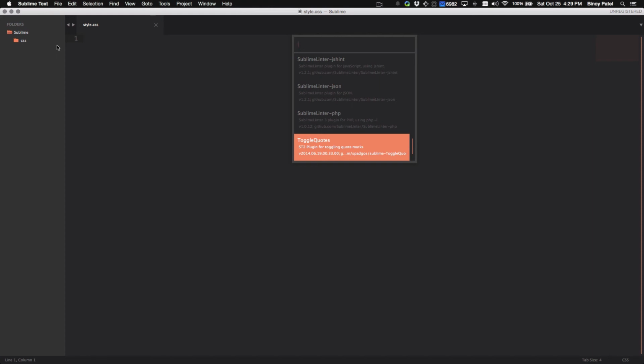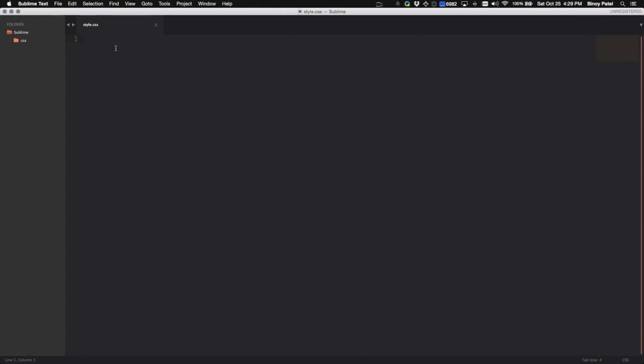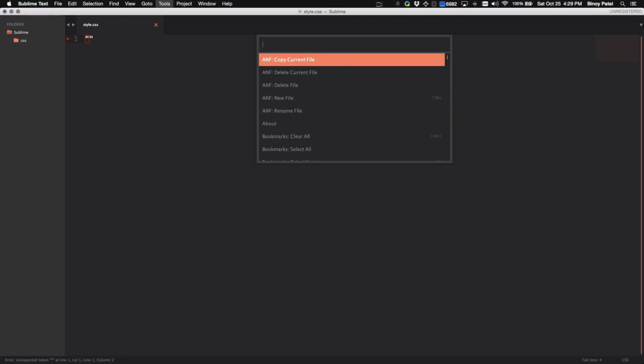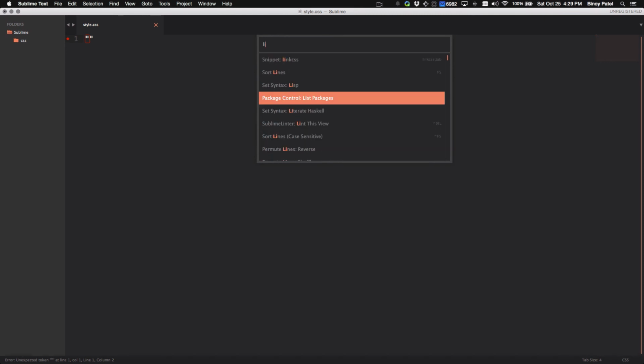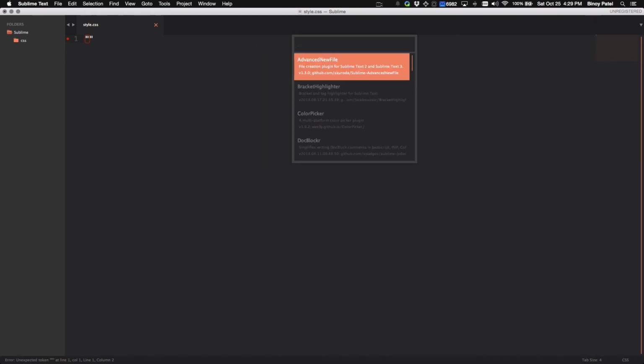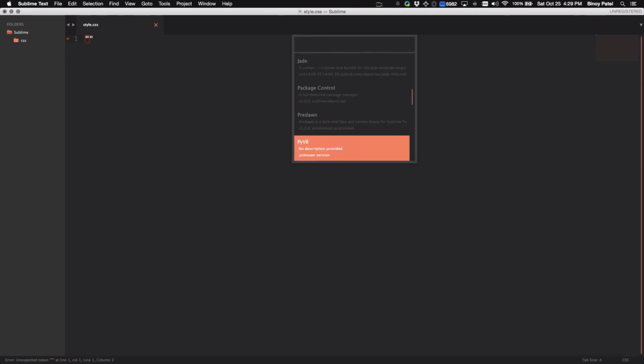Toggle Quotes is for, let's say, for example, I have quotes like this, and I can change this code to this code with just a shortcut. So Toggle Quotes is good for that, and obviously you can define your shortcut by yourself. And I think that should be about it.